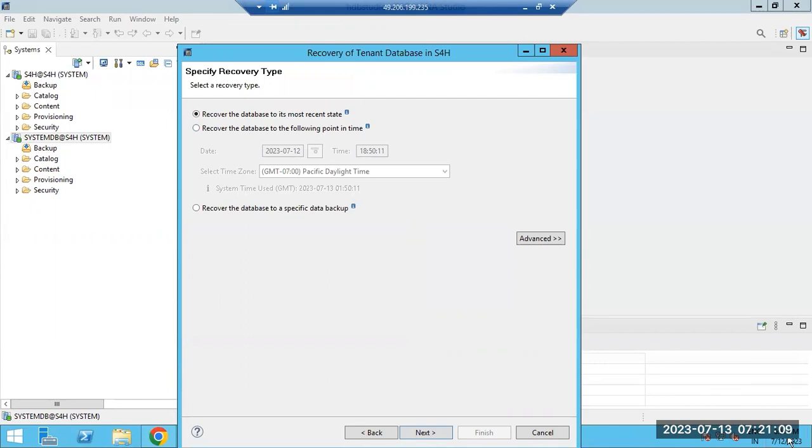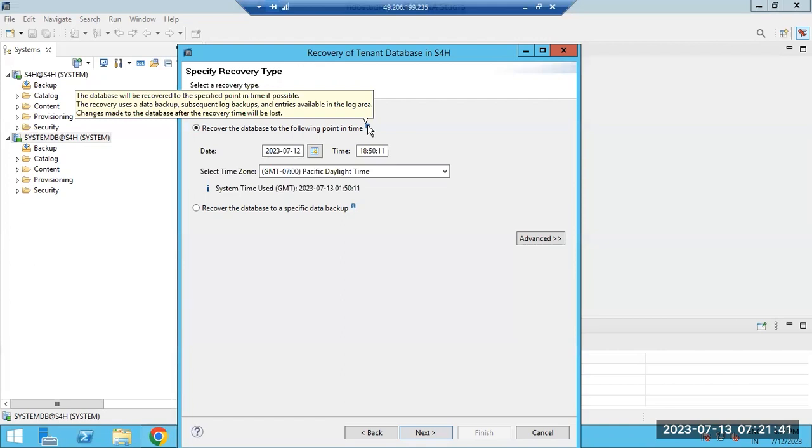Suppose you took the backup at 6:45. Now someone deleted users at 6:51. If you recover it, whatever data is there after 6:45 up to the current time will be lost. Most recent state means whatever log files are available at that time will be recovered. So this is a point in time recovery. These two options require the log backups. You can also recover to a specific point in time.